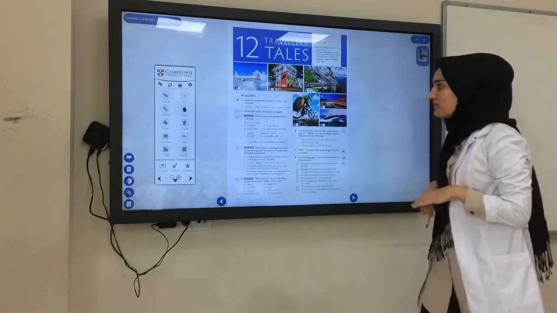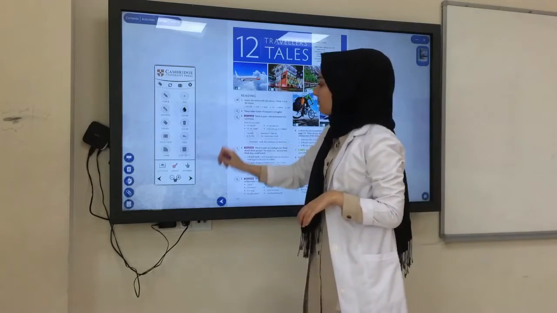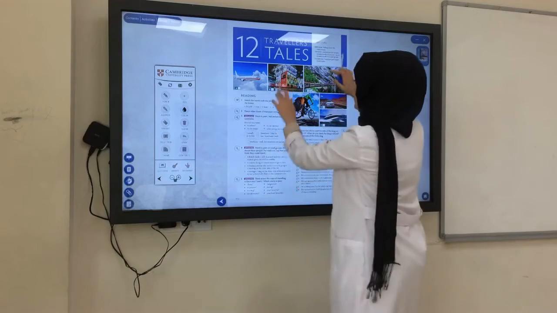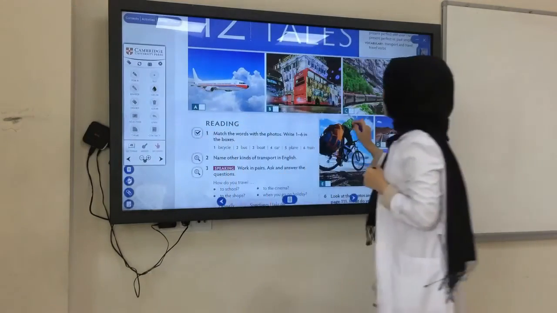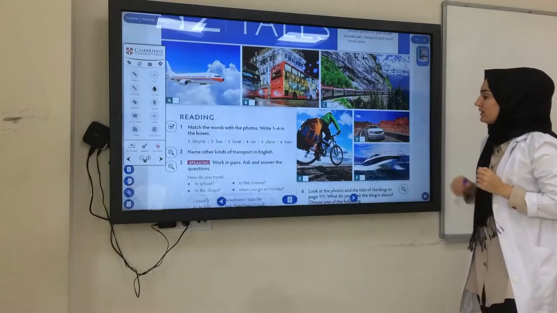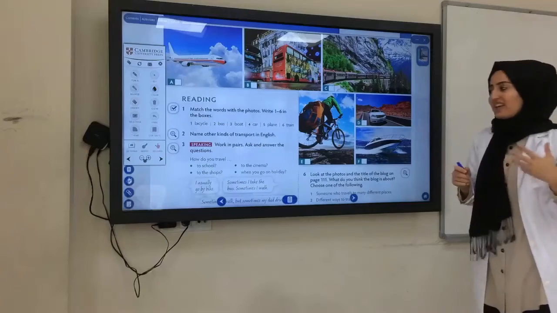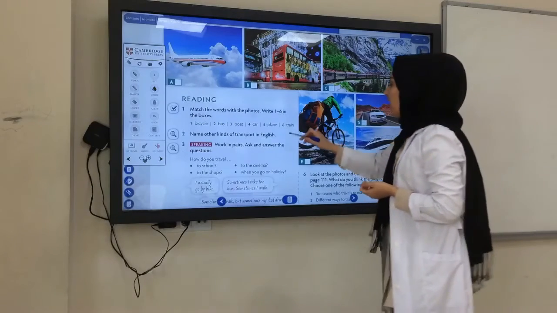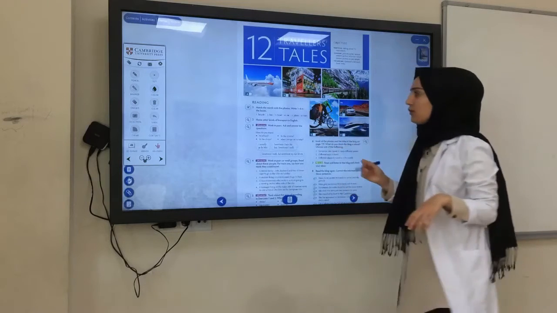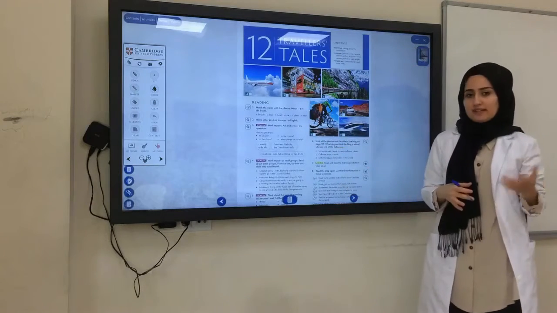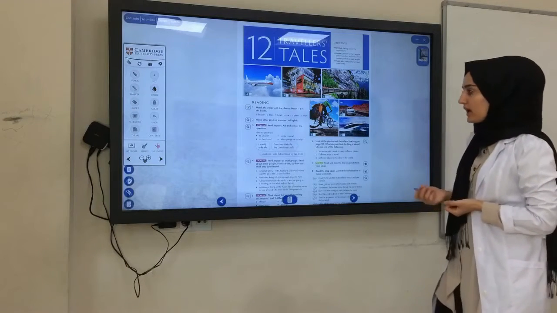Traveler's Tales, it says. What can you see in the pictures? What comes to your mind when you look at these pictures? You can see a plane, a bus, a train, bicycle, car, and a boat, or you can say a ship. But here, probably, first of all, we are going to talk about vehicles to travel around the world, okay?